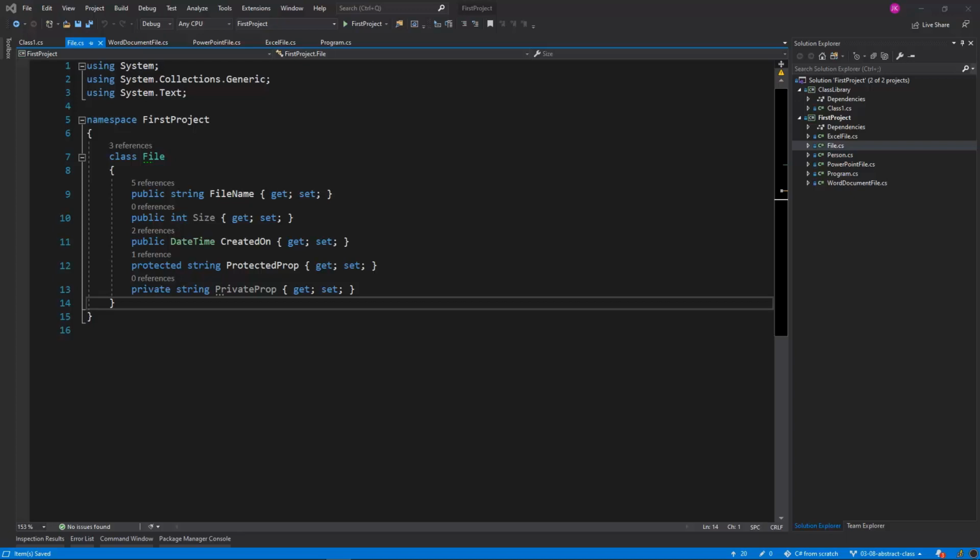Previously, we have created a class called file, which served as a base class for the Excel file class, Word document file class, and the PowerPoint file class. Its purpose was to store the shared data for those classes so that we don't have to duplicate the code in each class. By creating that file class, we have one more type in our program that can be instantiated.